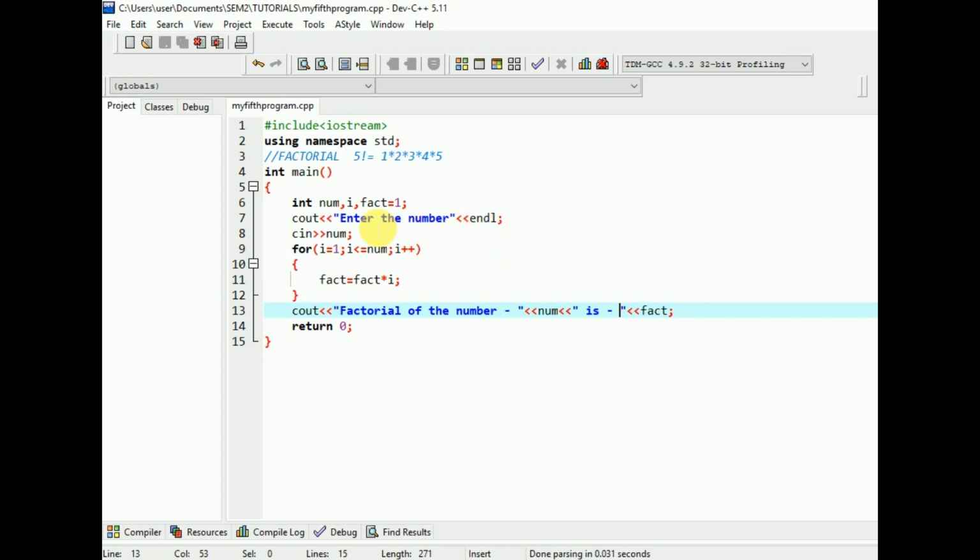So what we did is, we took the number from the user, entered the number, and we stored it in num. And then we made a for loop. Why? Because we need to multiply natural numbers up to num in fact. So we took from i equals 1, less than or equal to num. That is, the multiplication will go on as 1 into 2 into 3 into 4 into up to num. So we took the multiplication or product in fact, and we stored it.